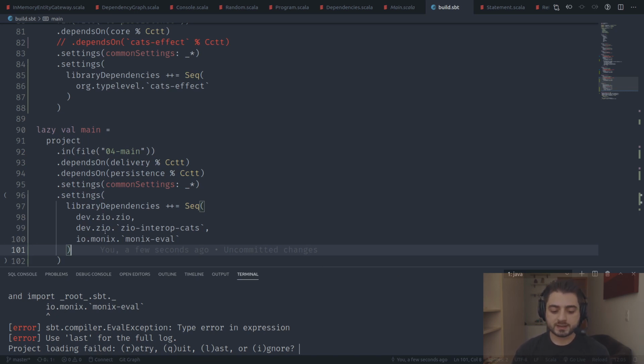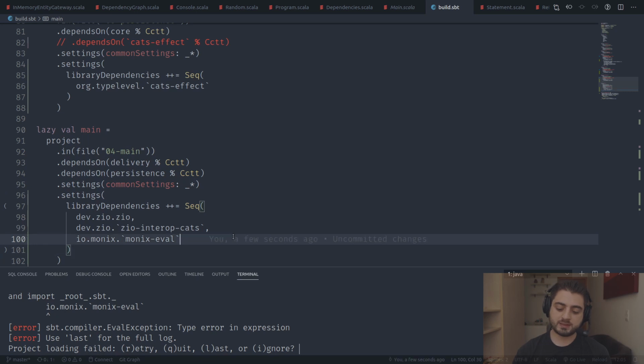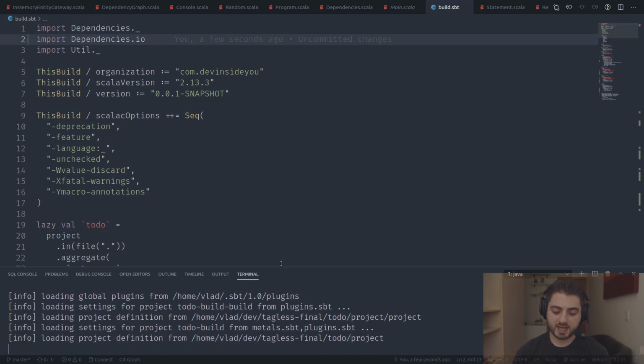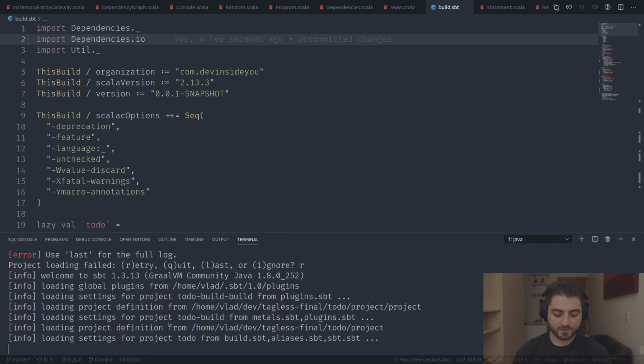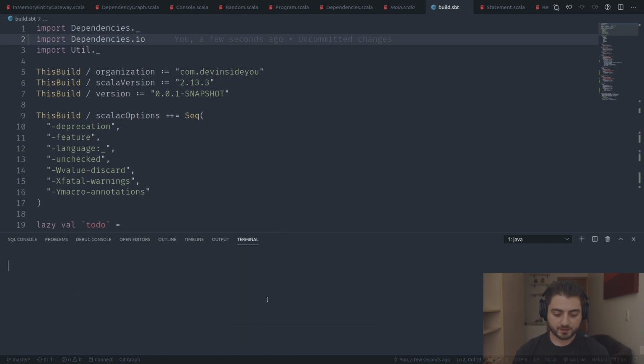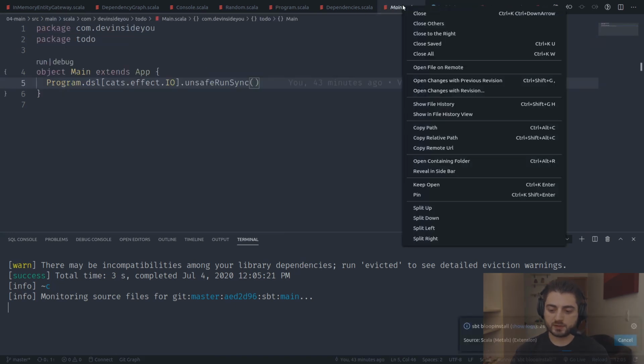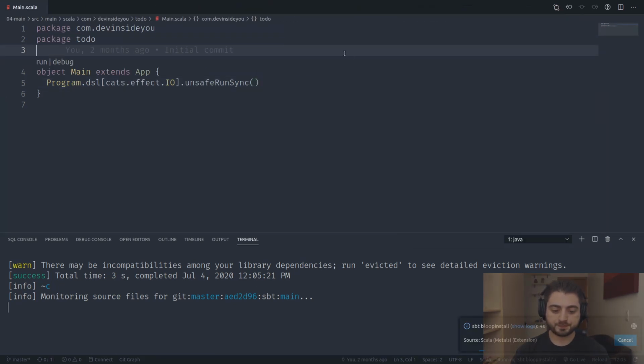Okay, the only tiny thing that we need to do is we're importing dependencies at the top, and IO collides with something. So we need to go over here and we say dependency IO, okay? And now it's going to be happy. Like this. And as you can see, it is happy. Let's go and import the build. And while it does that, let's actually go to the main. Let me close the others.